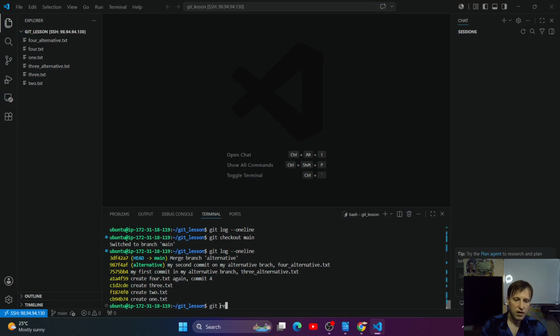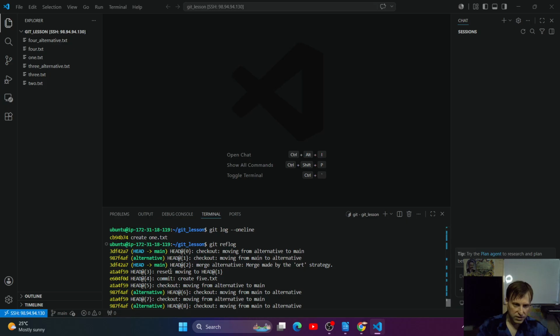git reflog. And let's have a look. It's very interesting. Right now, 0 is where we are. It's our latest action, moving from alternative to main. And then checkout moving from main to alternative, and this is what we did. And then, as you can see, when we merge, we have a separate commit for this. The ID of this commit is this.